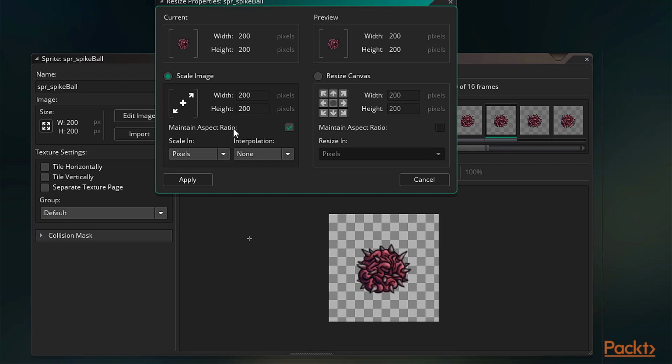Below this, we have two drop-down lists. The first is scale in. The options are pixels and percent. Pixels means we enter the new size of the sprite in pixels. Percent means we enter a percentage to scale the sprite by. A percentage lower than 100 will reduce the size, and a percentage higher than 100 will increase the size.